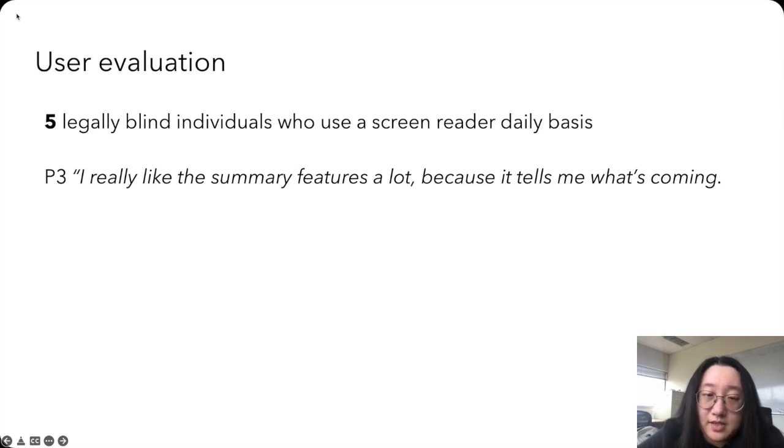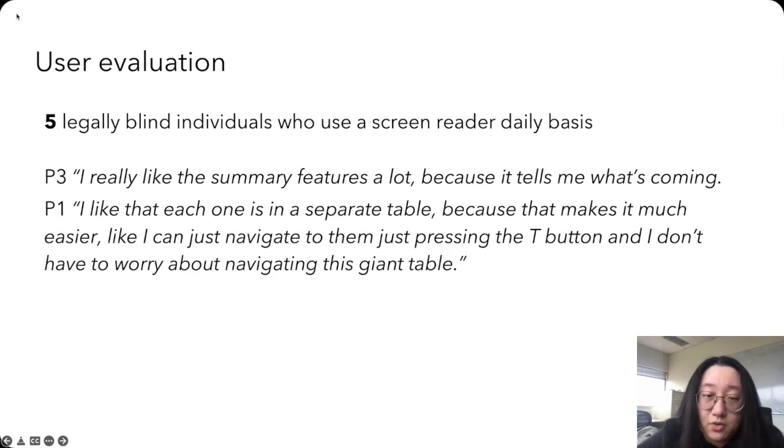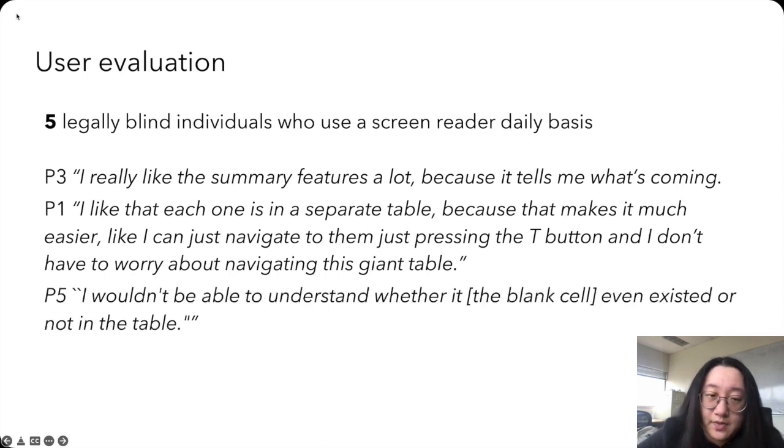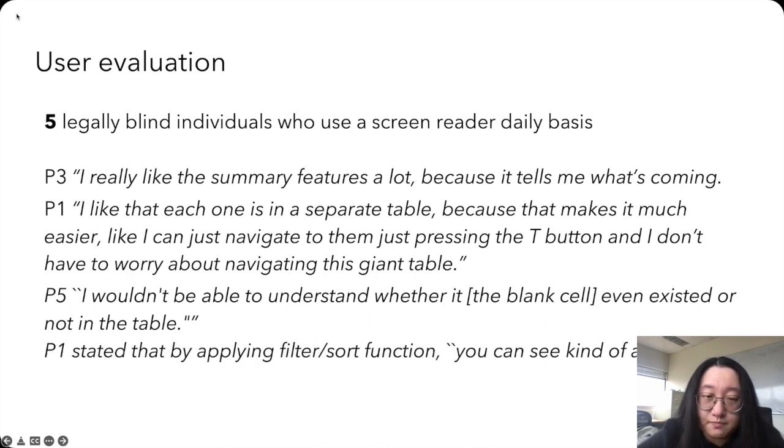Many participants liked the summary feature. It is because they can be more mentally prepared for the upcoming content they are going to navigate. Also, splitting complex tables was well received by participants. The participants were aware of the shortcut to jump around the tables, which is T, and they liked the fact that each table is just a simple table. Also, the indication of empty cells solved many participants' misunderstanding. In addition, the filter and sorting function allow participants to search for the specific information they want. In addition to that, as P1 mentioned, this function allows participants to discover trends as well, since you can filter the data by an attribute.